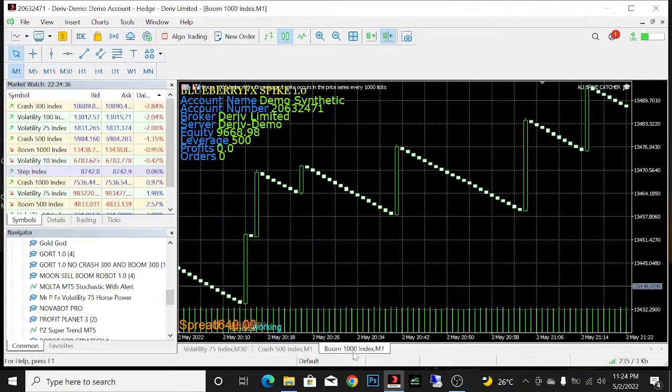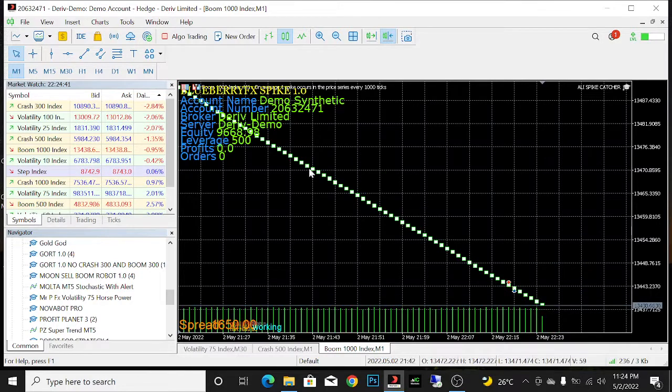So on my Boom 1000 also, you can see Ali Spike Catcher is there. Now, you may wonder why this bot is not taking any trade right now. It's because I have not enabled my algo trading. So once I click on this algo trading, the bot starts taking trades.